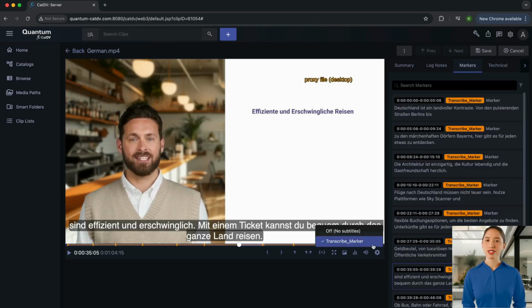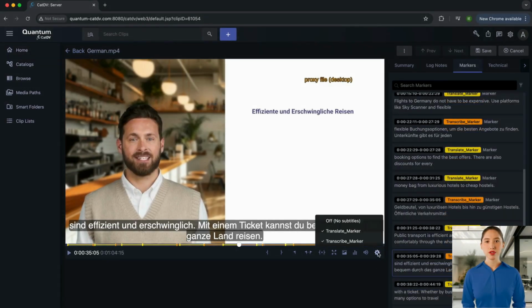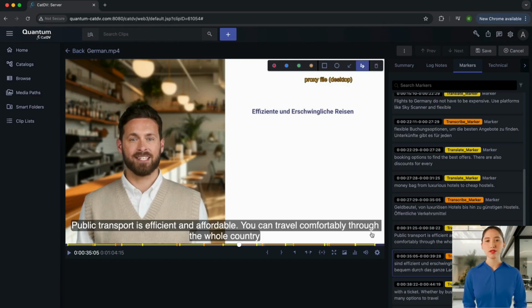Your Clips player should now have a gear icon to toggle between available subtitles. If you've set translation to follow transcription, Translate Markers will appear as a subtitle option too. Switching to it will display the translated text.